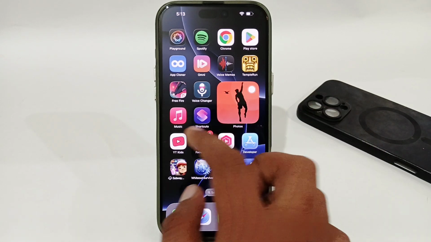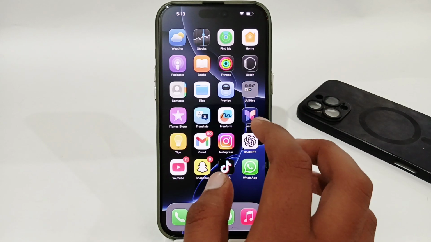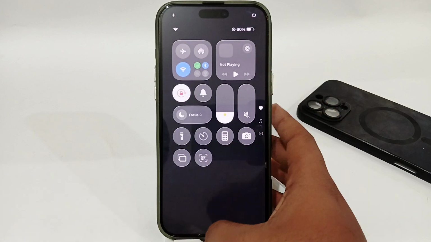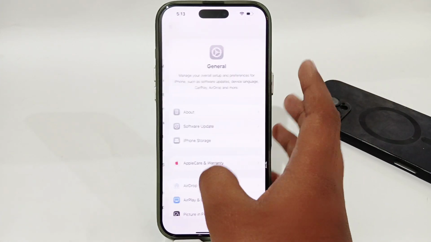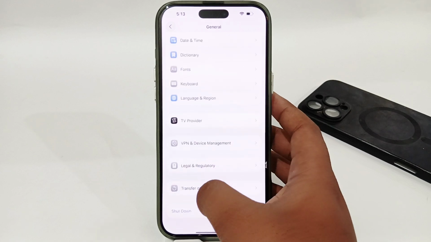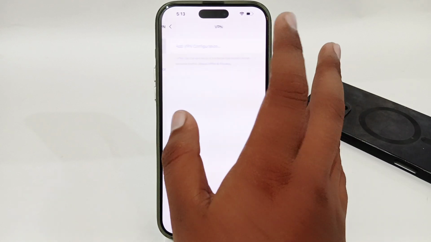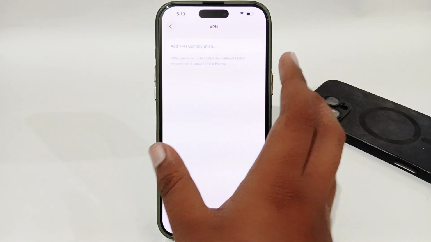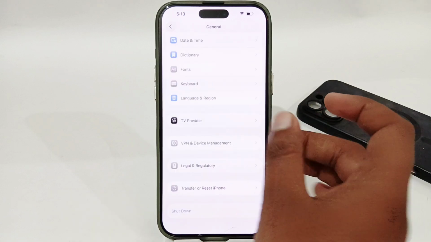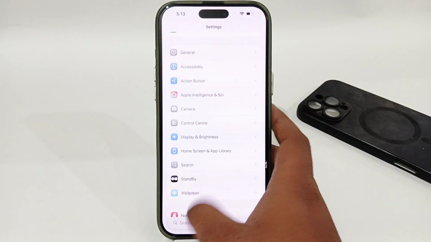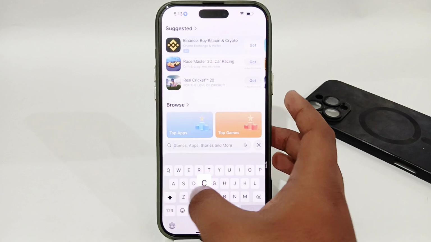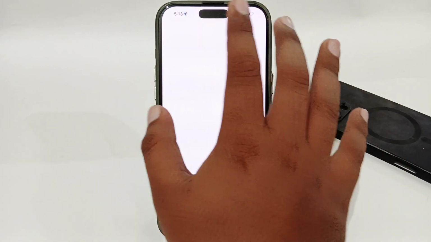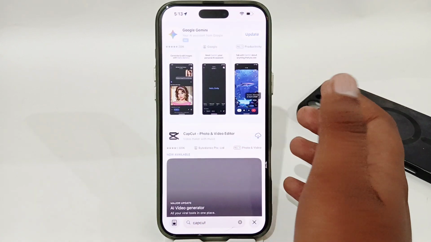So the very first thing, you just have to make sure that you are connected to a strong internet connection, and after that you have to disconnect your VPN. At some times VPN affects your location based content. So you just have to disconnect your VPN, and after that go back and go to the App Store app again, and search for CapCut. If you find the CapCut app here, it will almost fix your issue.